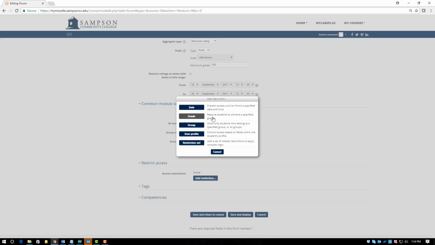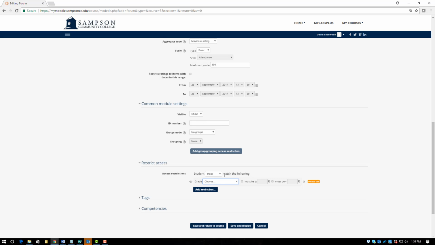Or you can set it up by grade like we were talking about earlier. If you have a certain assignment that you want them to have a certain grade on, you would choose the assignment from grade here. They must have a certain percentage of that grade for that assignment, and then they'll be able to access this forum. We're going to remove this restriction.